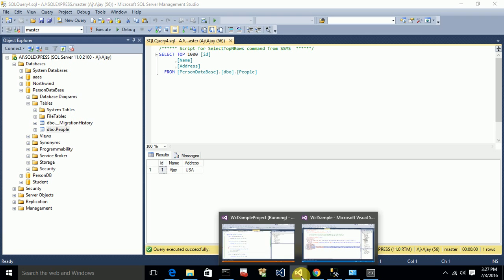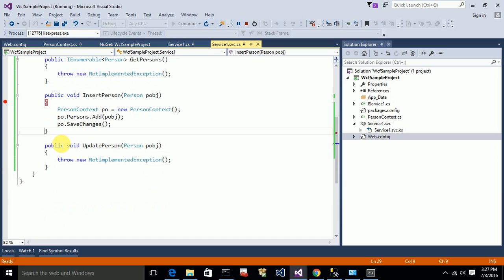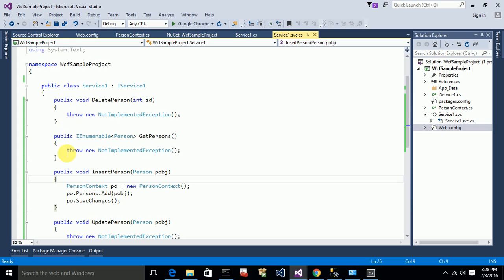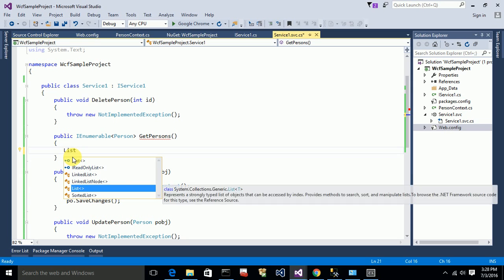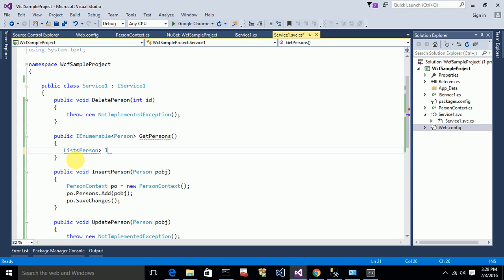So I'm done with implementing the insert method for now, and the next thing I want to implement is get persons. I want to display all the persons, getting all the persons from the database. For that I just want to create a new list, with the generic type as person.